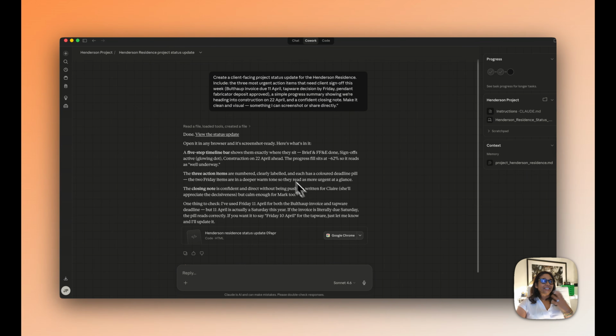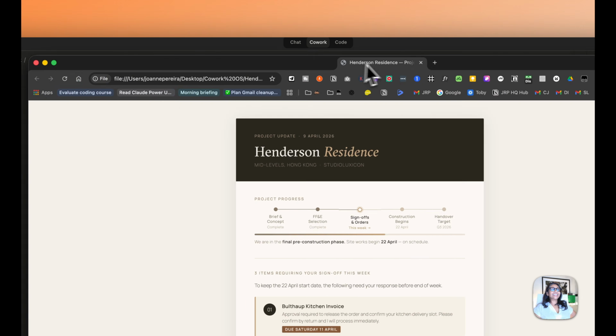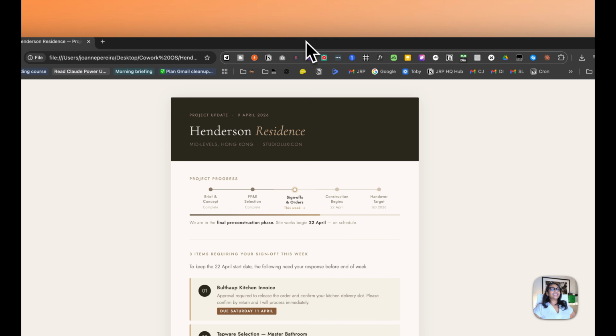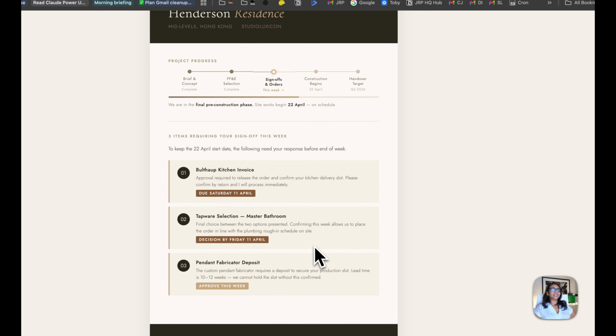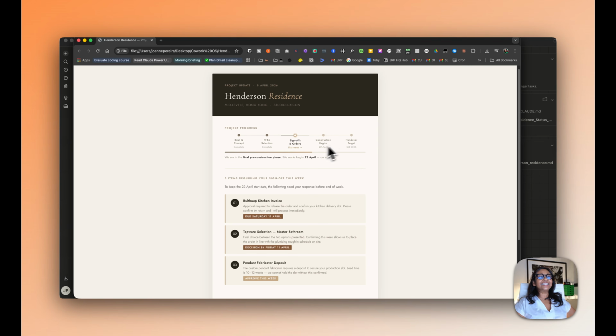Okay, so it's now created this status update and it's given us a link and it will show them exactly where they sit, with 3 action items. So let's just take a look. So we're going to click on Google Chrome and here we have the Henderson residence. You can go into Canva, there's slight little details.